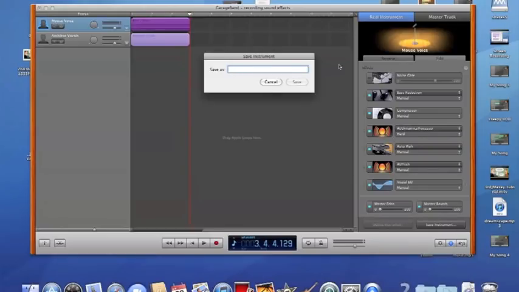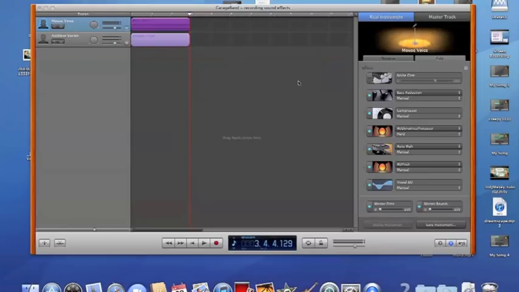And then if you really like a track style that you make, you can click Save Instrument down there at the right and call it whatever you want, and then it'll show up in your instruments tracks on the side if you ever want to record in that voice again.